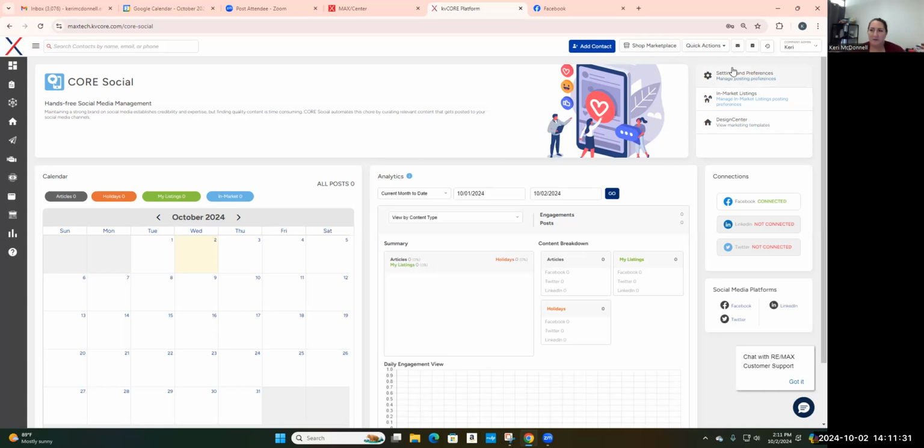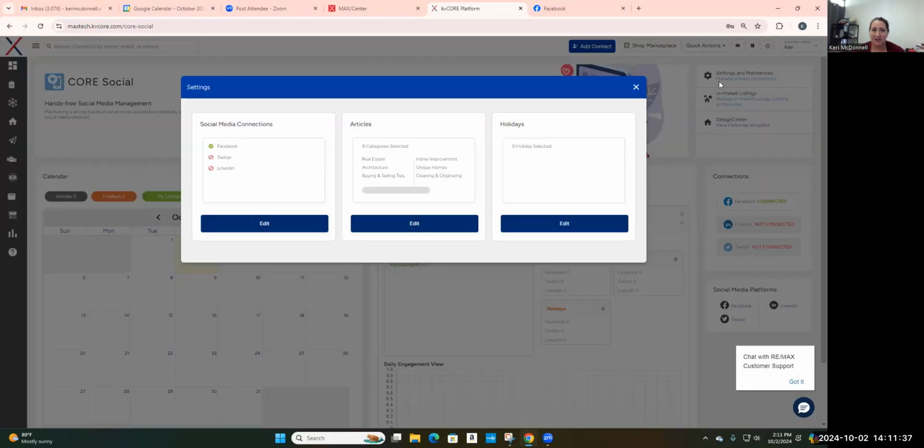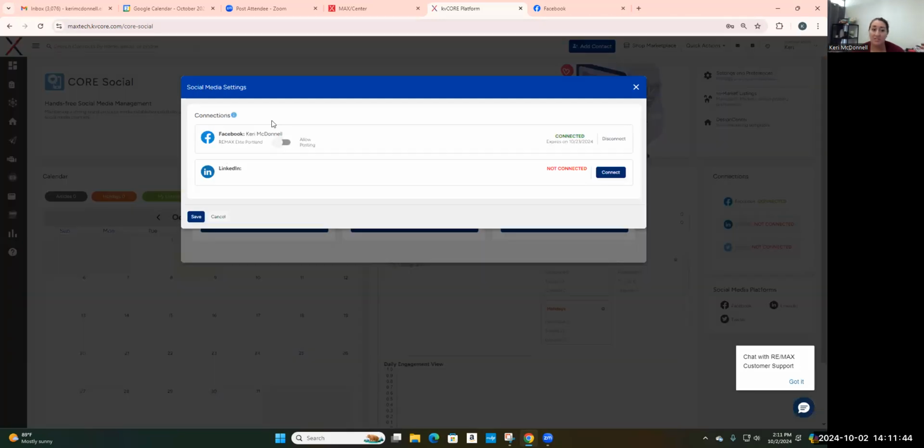So I don't know if you guys see this up here where it says settings and preferences. We're just going to click on that. And this is where Melissa was toggling on to begin with, right? So I'm going to toggle this on right now. I'm an admin for the Portland page. So we're just going to pull it over and see it says connected, expires on the 23rd. Just keep that in mind. I would probably set something on your calendar just to go back and reconnect it. Again, it's just for security reasons for Facebook.